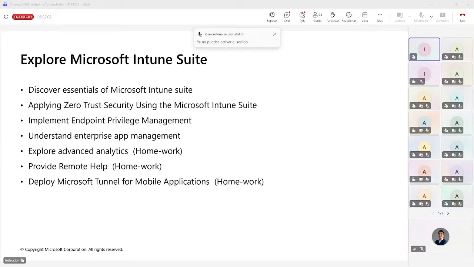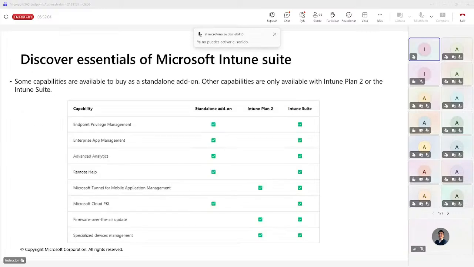Okay, so essentials of the Intune suite. The task of managing devices, apps, and data across both your remote and hybrid workforces is becoming more challenging. So there's a list of tools that are part of the Intune suite. This is going to be mission critical advanced endpoint management and security capabilities on top of what you can already use with Intune.